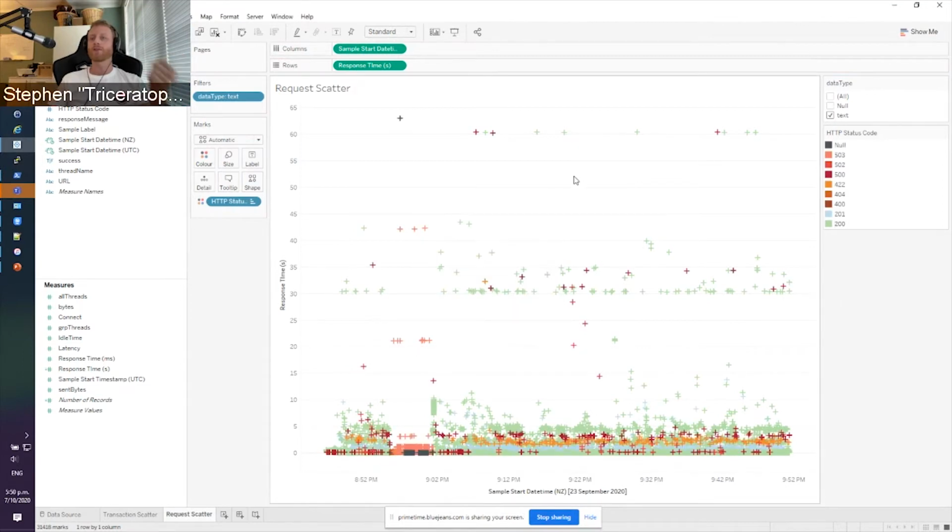Okay, so now we have an interesting chart, and we've found something else out. During this period where everything seemed to fail, we're predominantly getting 503 or service unavailable errors. And there were some bursts of null, so connection issues as well.